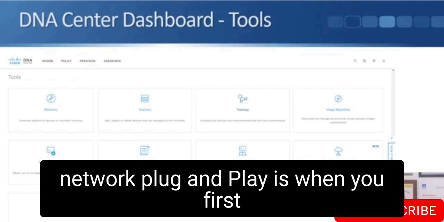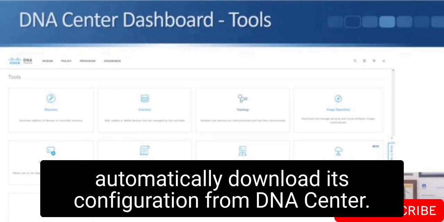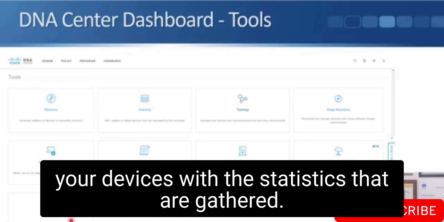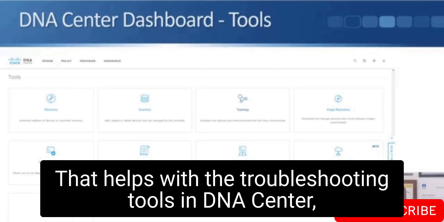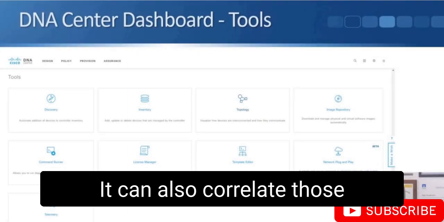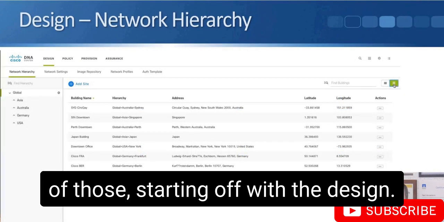Network plug and play is when you first add a device to the network, it can automatically download its configuration from DNA Center, and telemetry is used for gathering statistics from your devices. With the statistics that are gathered, that helps with the troubleshooting tools in DNA Center. So it will report if it sees any issues. It can also correlate those statistics between the different devices. Okay, so let's have a look at each of those, starting off with the design.